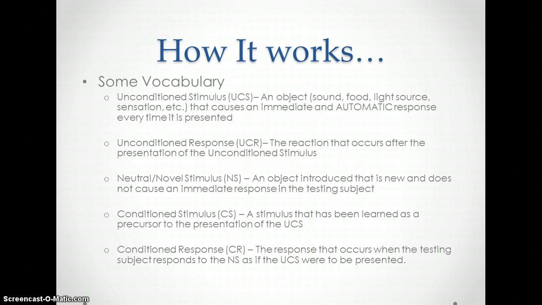The unconditioned response is the reaction that occurs, so the eyes closing or the drool or whatever the automatic response happens to be. The neutral or novel stimulus is an object that's introduced that's new. It doesn't originally cause any immediate response in the testing subject at all. It's just a new, oh, what's that?